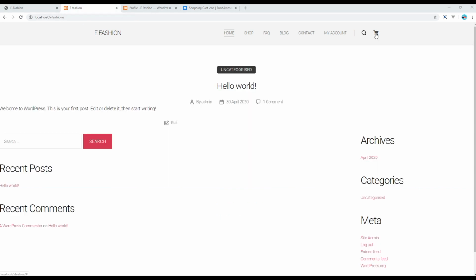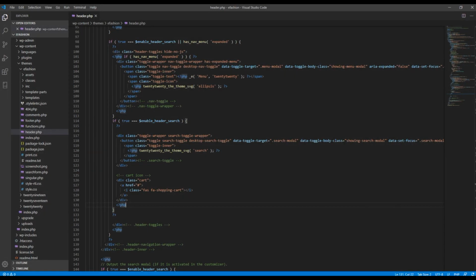Now when you click on this cart icon, it should redirect to the basket page where you should see a list of different products that you have added. So go back to header.php, and here inside PHP you can add echo wc_get_cart_url.